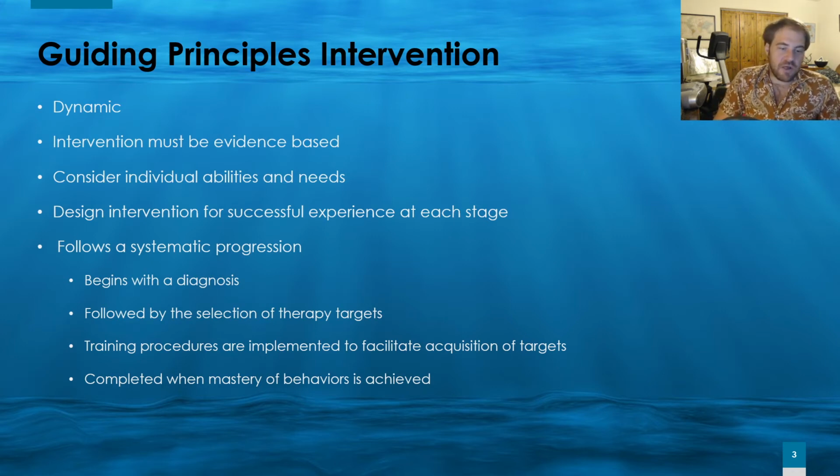And then again, we want to follow a systematic progression, but this is what we talked about. We have the research cycle. We have the clinical cycle. We have specific steps that we have to follow to make sure that things are done right. You begin with a diagnosis. You select therapy targets. You go through the training procedures, and then you can complete it when the mastery of the behavior is achieved.